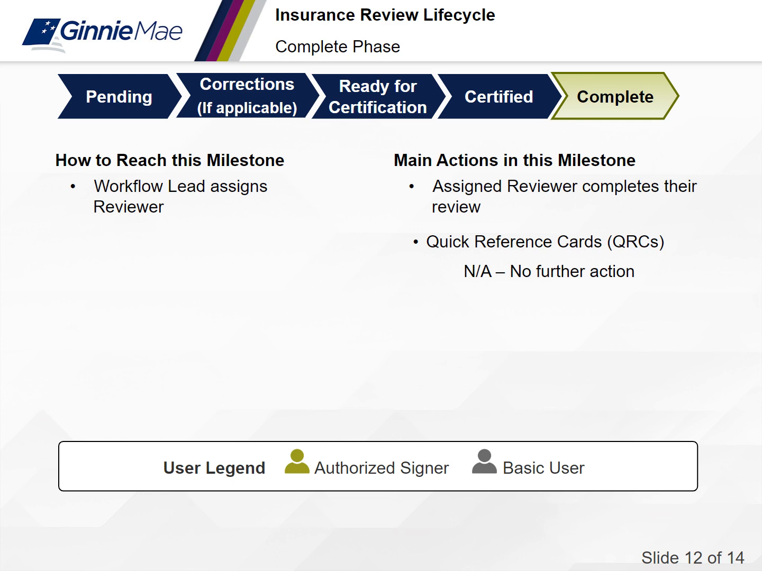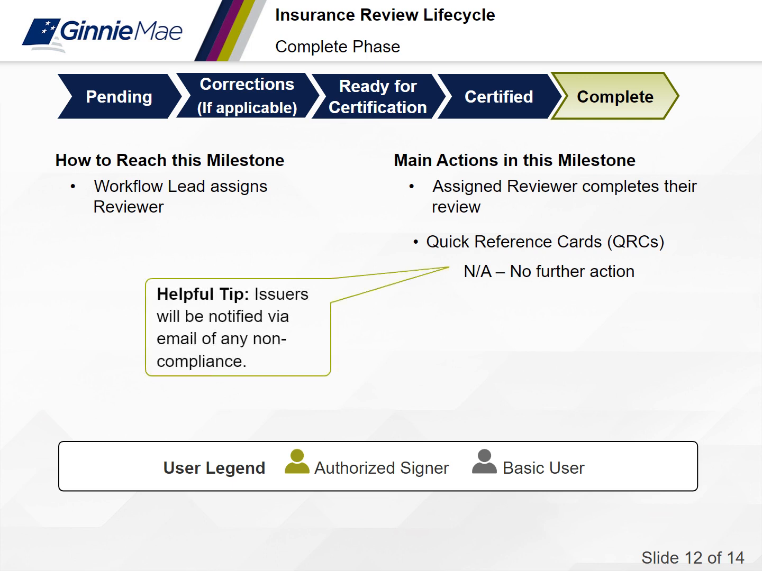You've reached this milestone when a reviewer is assigned to the insurance review. The main actions in this milestone include the reviewer completing the insurance review. Helpful tip: issuers will be notified via email of any non-compliance. There is no action for the issuer during this phase. The action is on the review team.